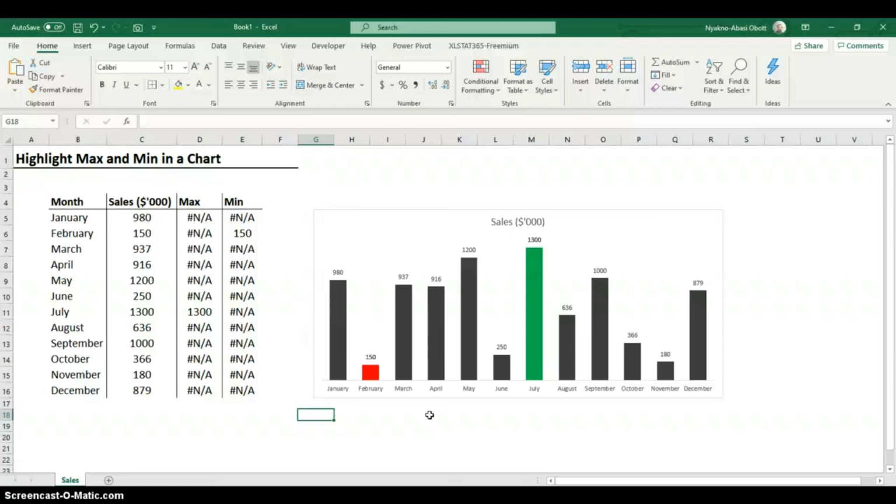Now in another video I'm going to be showing you how you can do this trick on a line chart, where we'll be able to highlight the maximum and the minimum using markers.